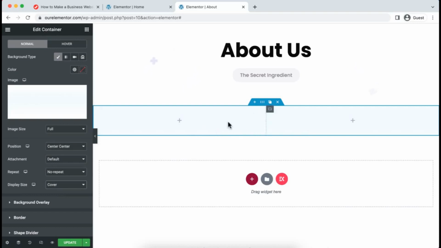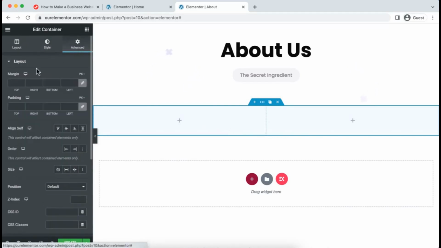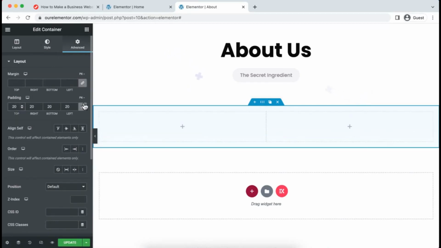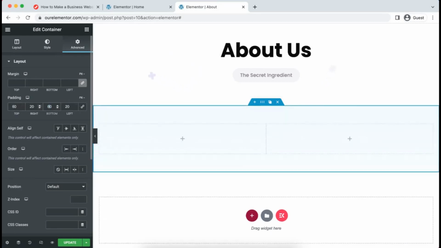Then I wanna add some spacing, so go under advanced tab. From here, from inside padding, I'm adding 20 pixel of padding. Now unlink it at the top and bottom. I will be adding 60 pixel of padding.